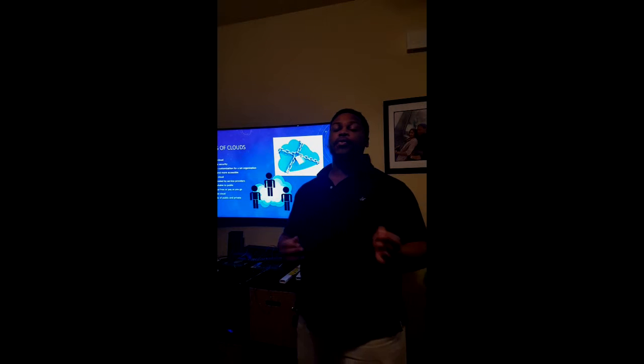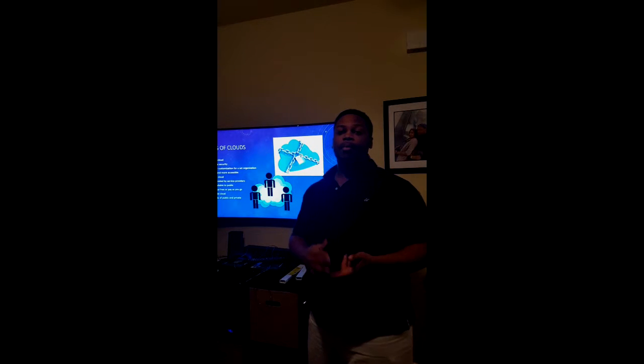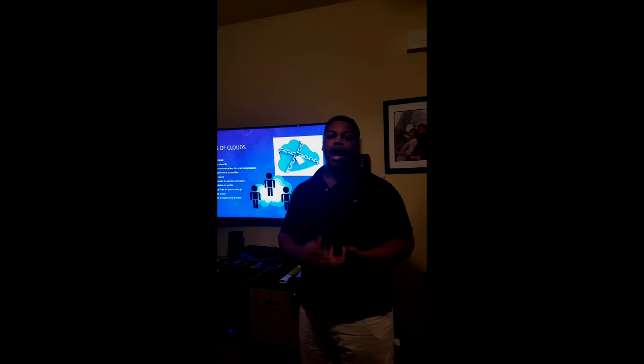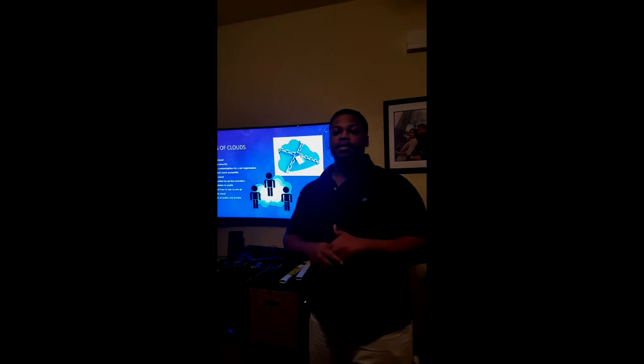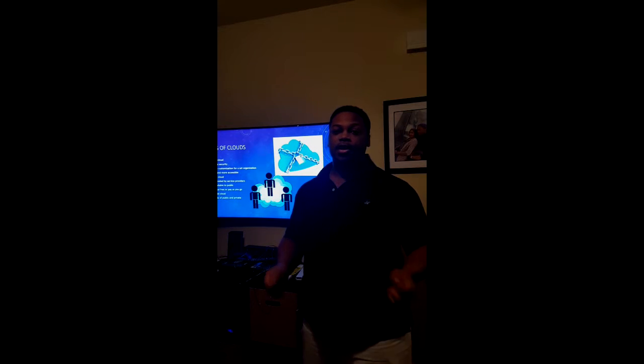Types of cloud. There are 3 different types of clouds: private cloud, public cloud, and hybrid cloud. Private cloud is more security, easy customization for organization. Let's say a bank, for instance, you have a secure cloud and only certain people can use it. Control is more accessible and only certain people can use it.